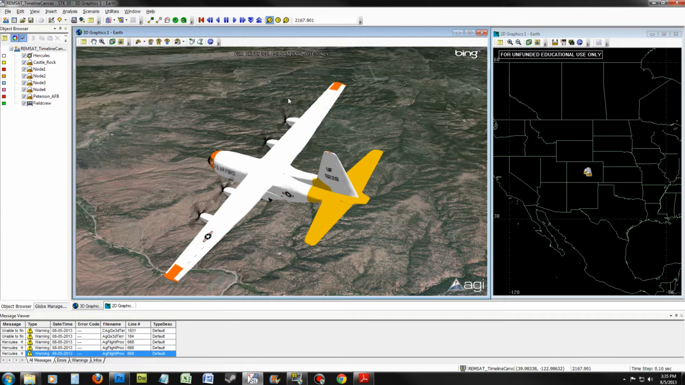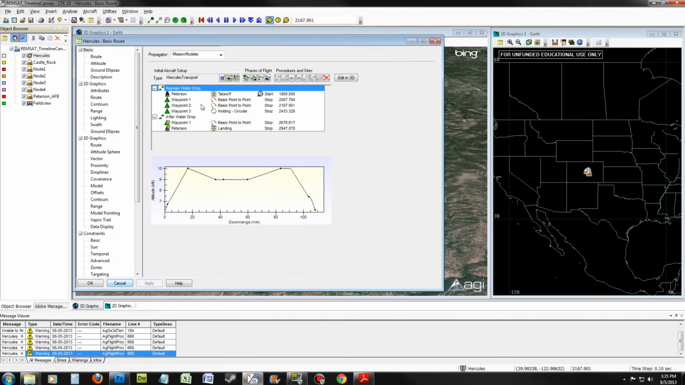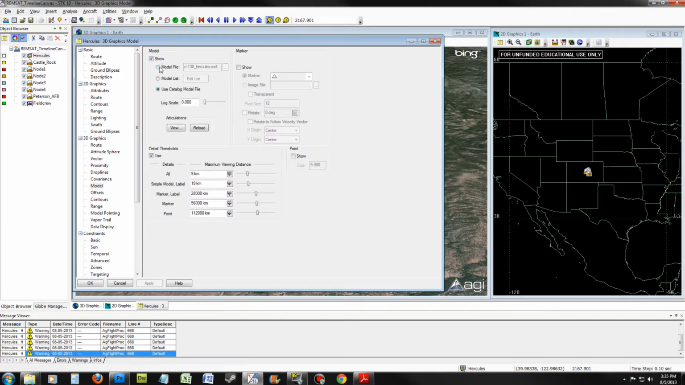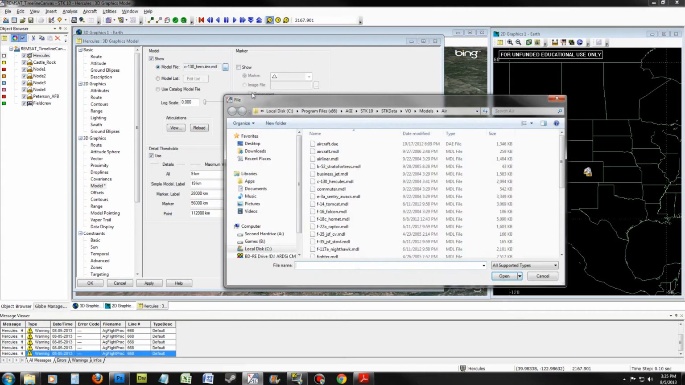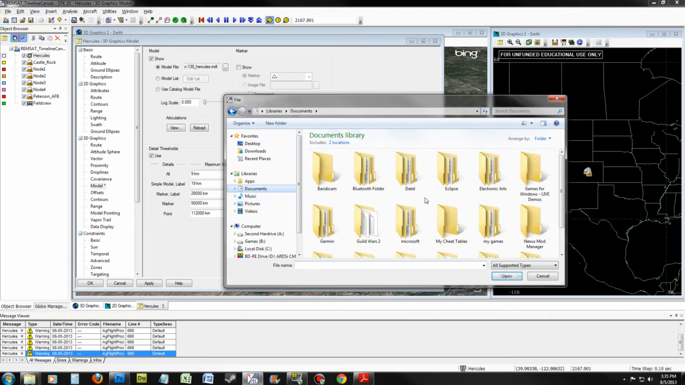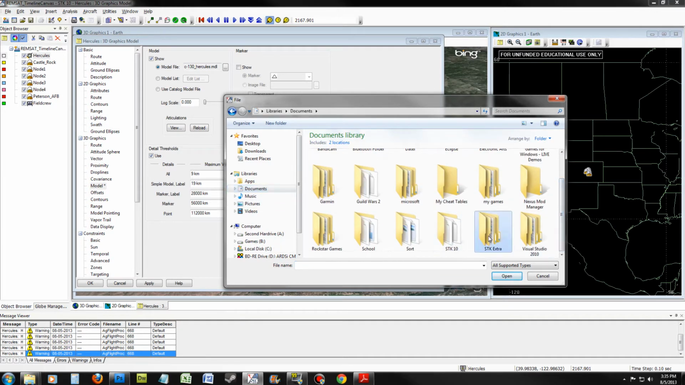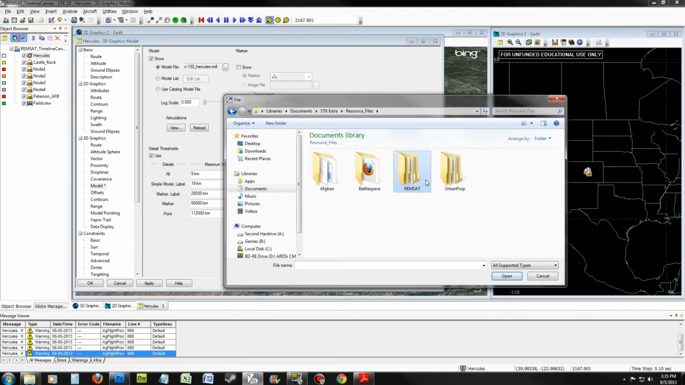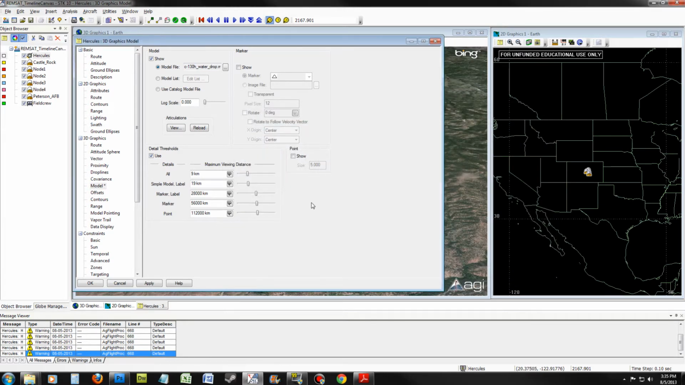We will now be changing the model of Hercules. To do this, go back to the properties of Hercules and go to 3D Graphics Model. Select Model File and search for the water drop model. This may be located in your Resources folder. Once you have found the model, select the model and click Open. Once you have done this, click Apply.